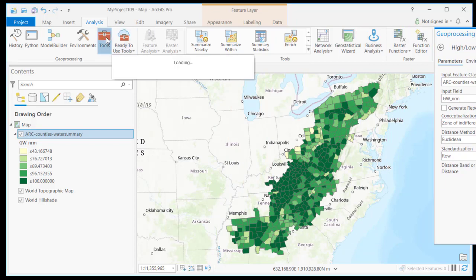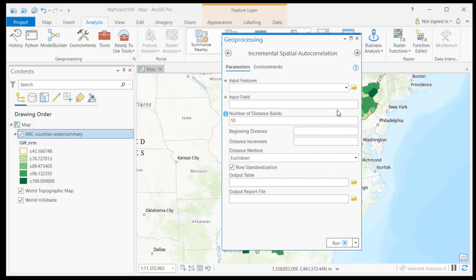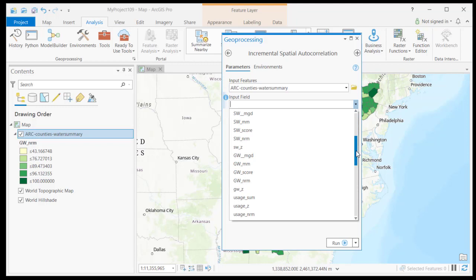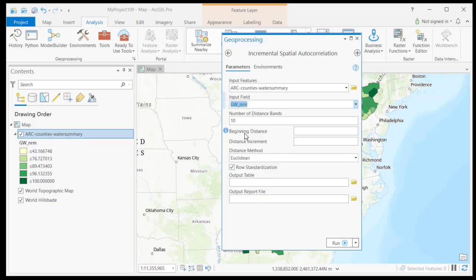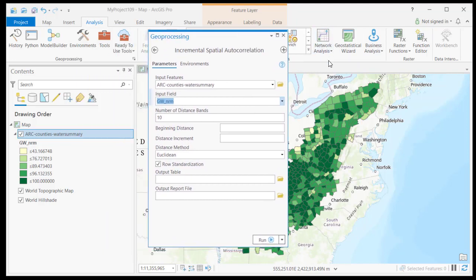I'm going to go to my tools again, and I'm going to go down to incremental spatial autocorrelation. So now my input is the counties, input field, that same groundwater normalized score. Distance bands, I'm going to keep this at 10 for this one because I've got a lot of locations here. I think 10 will give me a pretty good graph of observations, and that's fine. I'm going to keep this open for my beginning distance and increment. My distance method is Euclidean. Row standardize, again, is checked because I have polygons.